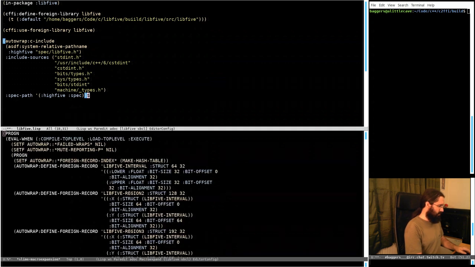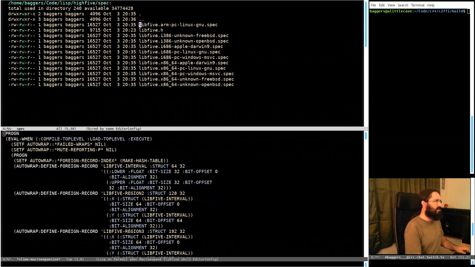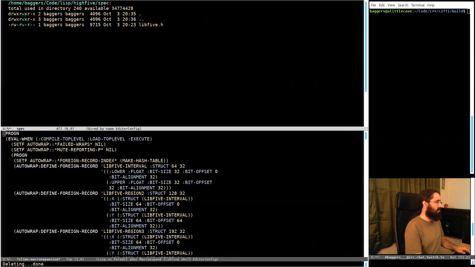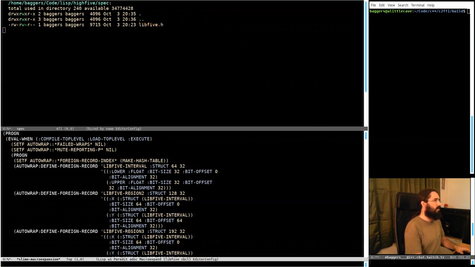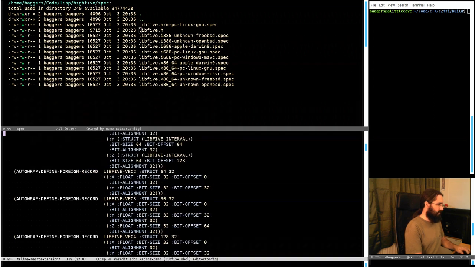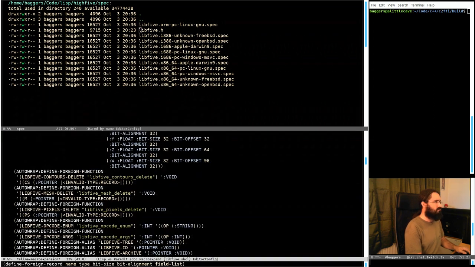I'm gonna go and delete the specs again. I'm pretty sure that you don't have to delete these every time, but now I'm becoming paranoid about it. I'm just gonna do that anyway. Recompile this. And no, we've still got that problem. Boo! Any ideas, anyone?